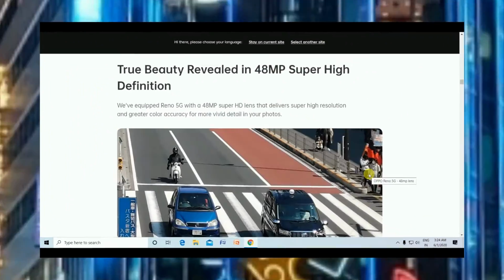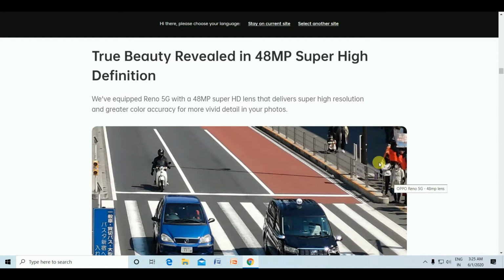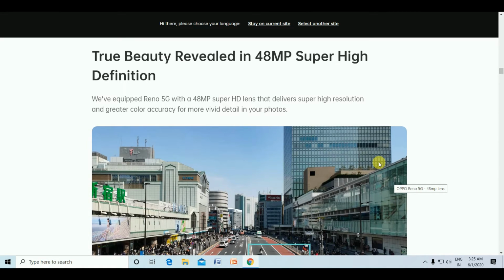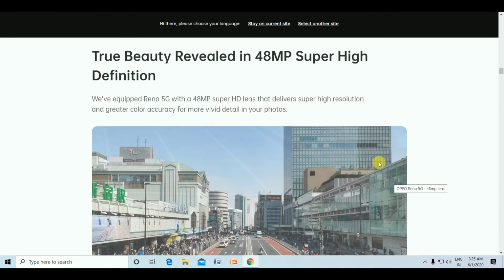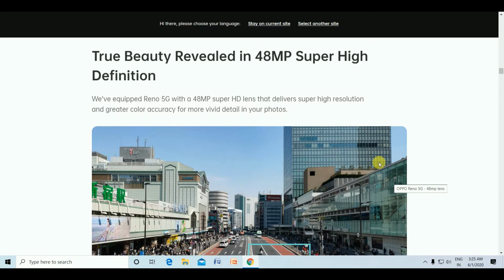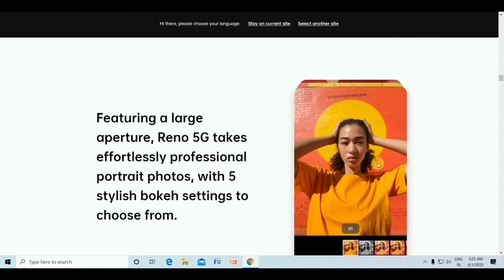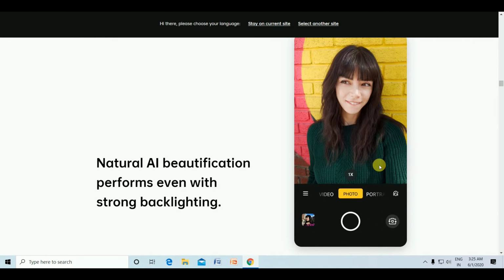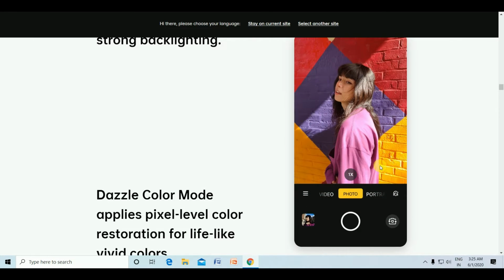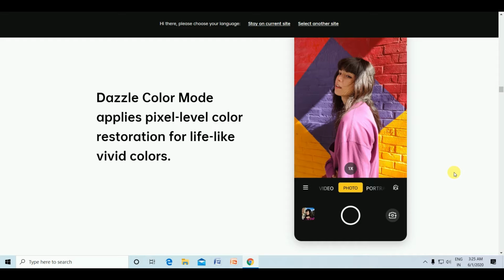Beauty relieved and the 48MP super high definition. The Reno 4 with the 48MP super HD lens delivers super resolution and great color accuracy, with more details in your photos. With its large aperture, the Reno 5G takes effortless professional portrait photos with 5 stylish bokeh settings to choose from, and performs beautifully even with strong backlight. The Darjeeling color mode and pixel level color restoration give lifelike vivid color.